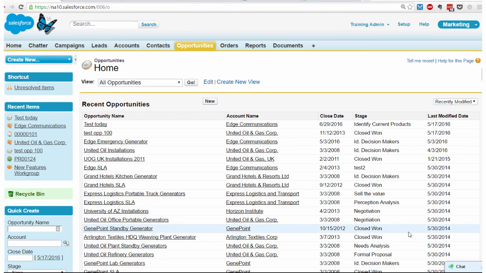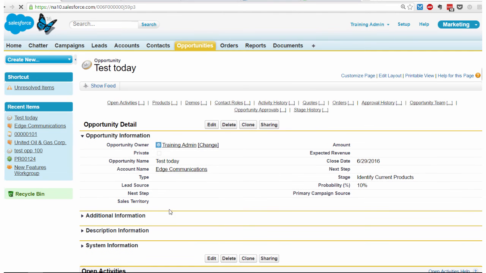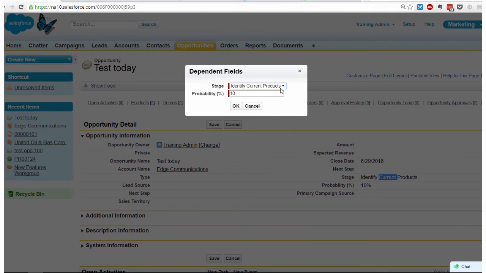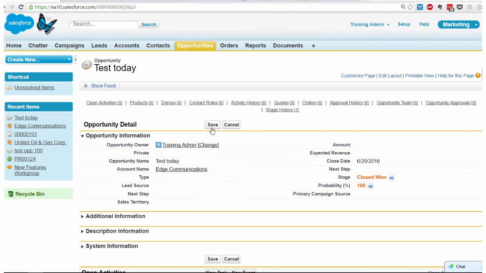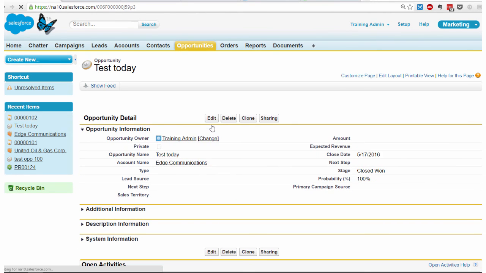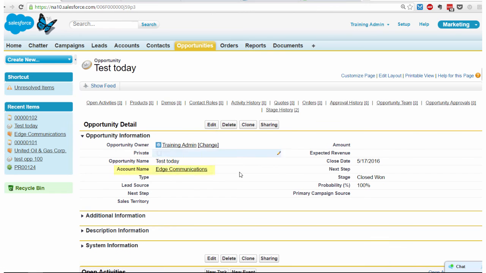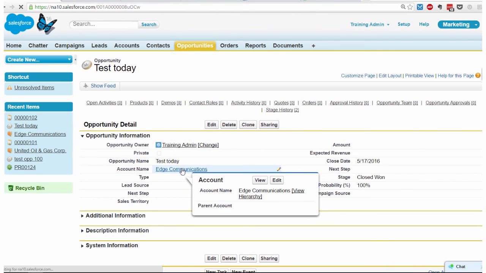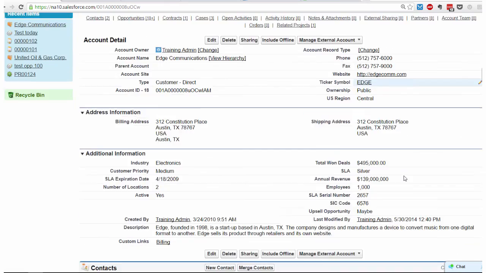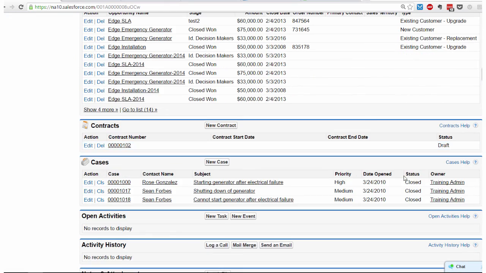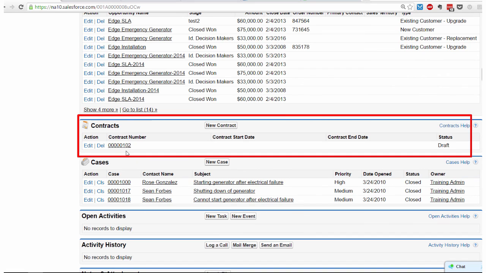We'll start with the opportunity Test Today. And we'll simply change the stage so that it's 1. Now we need to go to the Edge Communications account that this opportunity is associated with and see if our contract was created. We'll come down here to the related lists, and there's our contract.